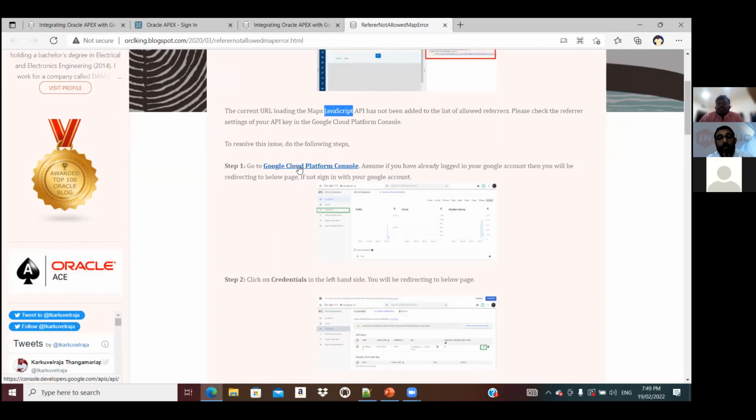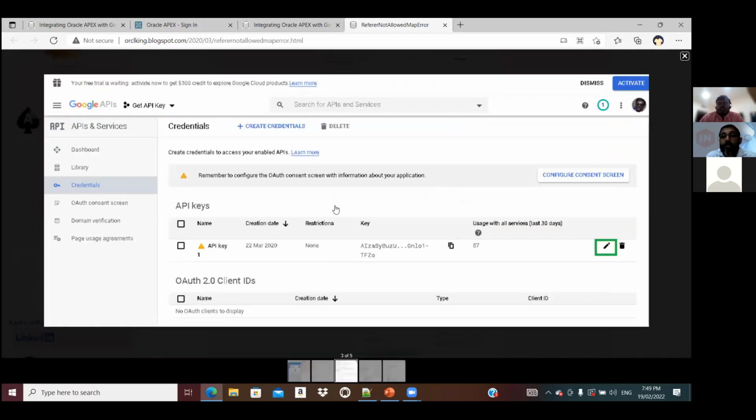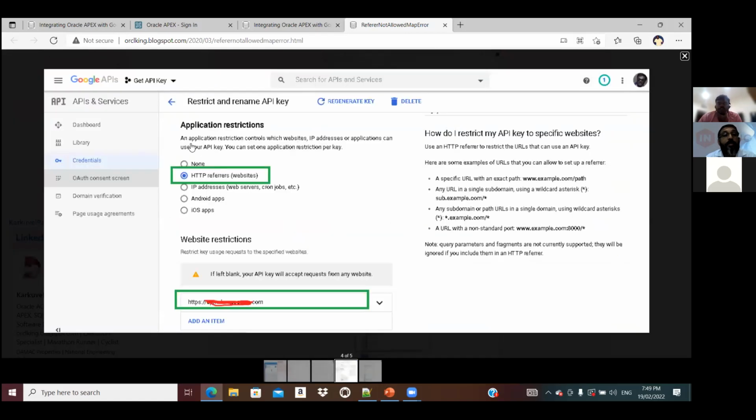So what you need to do is go to the Google Cloud Platform. Then you will be able to see the screen. You need to click on Credentials. Then it will navigate to the API page. So this is the API key which we created. On the right hand side, there is an option, like a pencil. It's an edit option. You need to click on edit. Then it will take you to the application restriction.